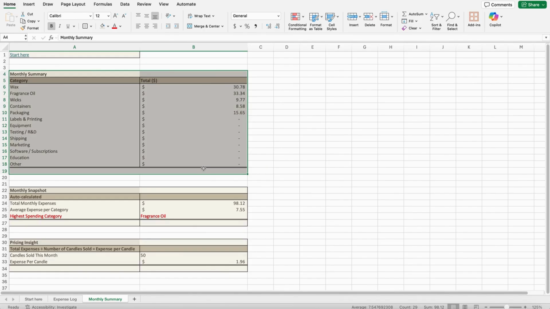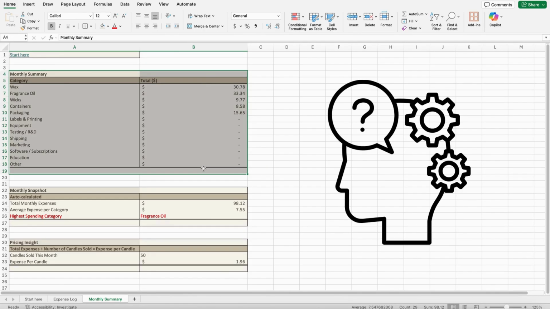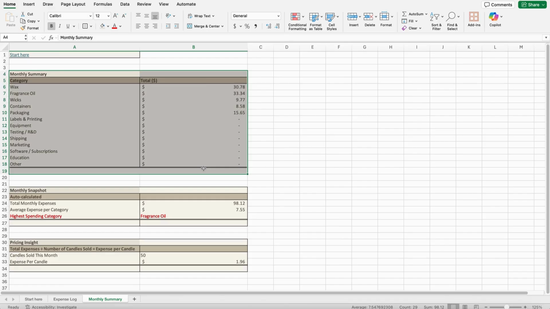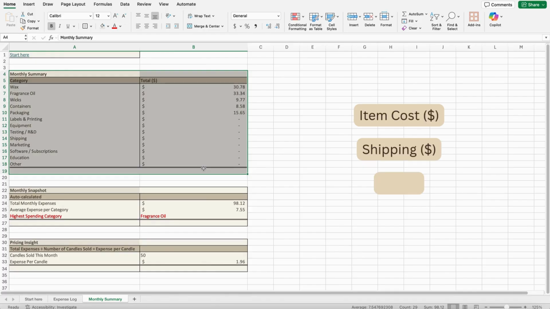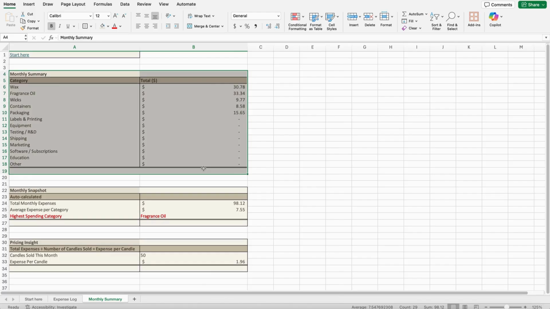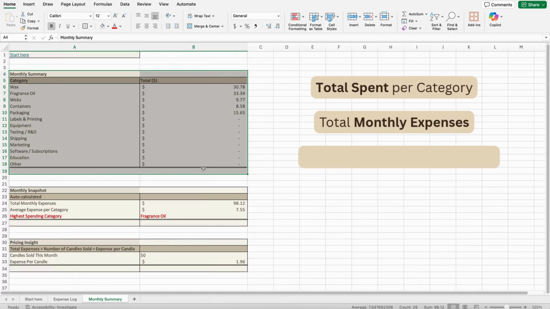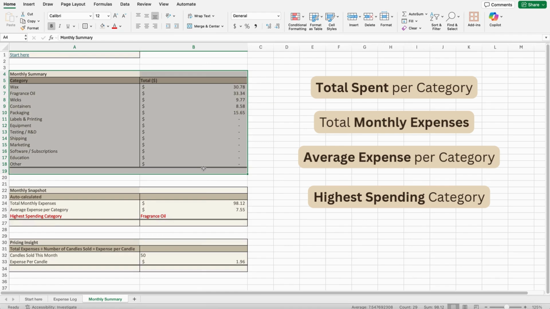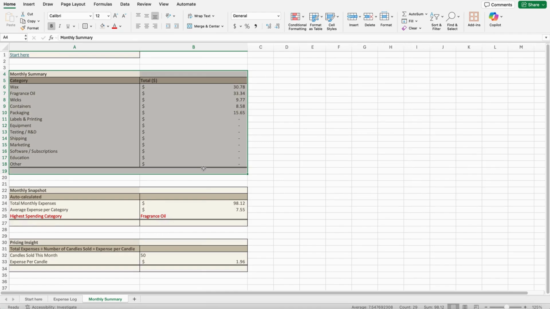This is where the template does the thinking for you. The monthly summary automatically totals each category, and it includes item cost, shipping, and tax together. So your numbers are real. You'll see total spent per category, total monthly expenses, average expense per category, and your highest spending category. You don't touch formulas here. Everything is automated.